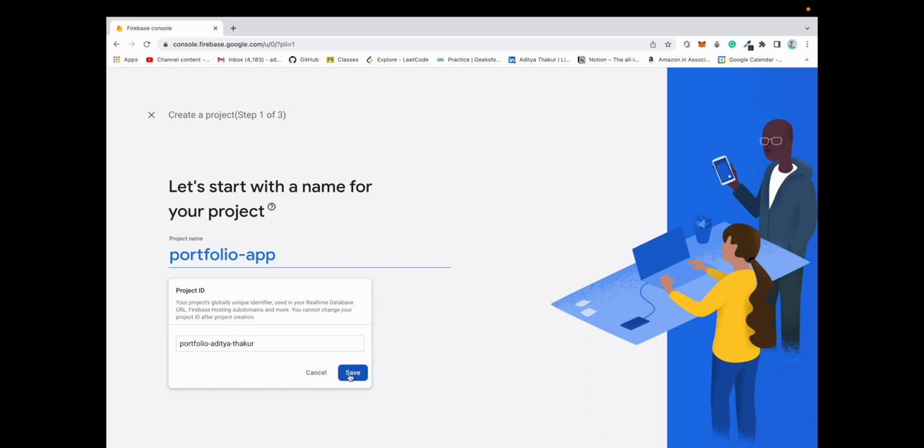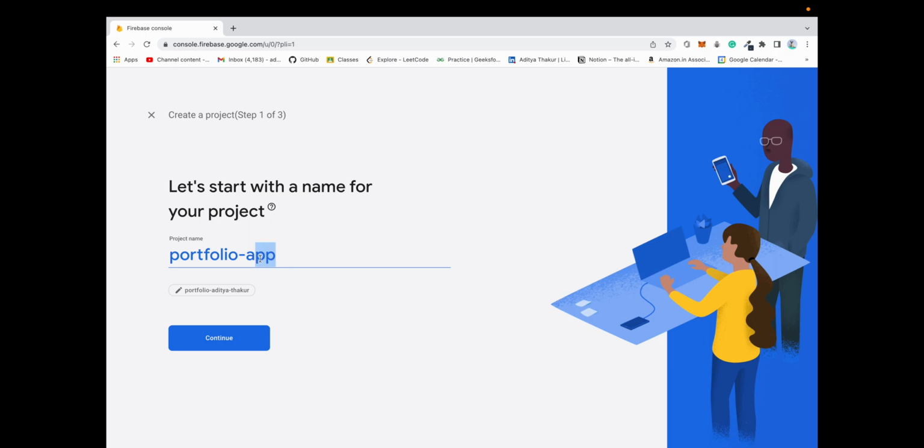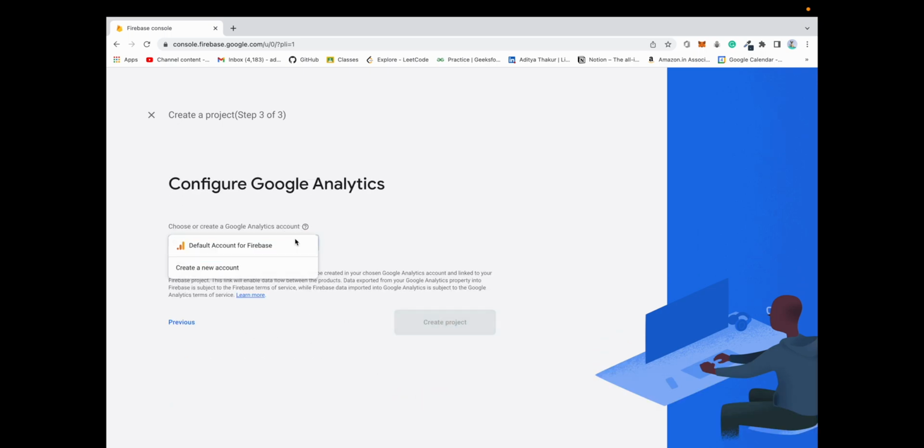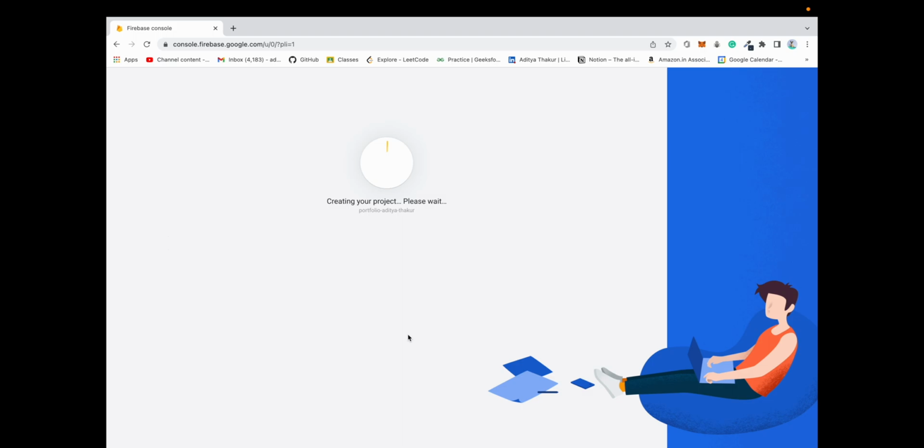So this will be a unique identifier, and I can also update my project name to be the same as the project ID that we just put in. When I'm done, I can click on continue. It will ask me about Google Analytics for your project. I can select the default account for Firebase and create project.